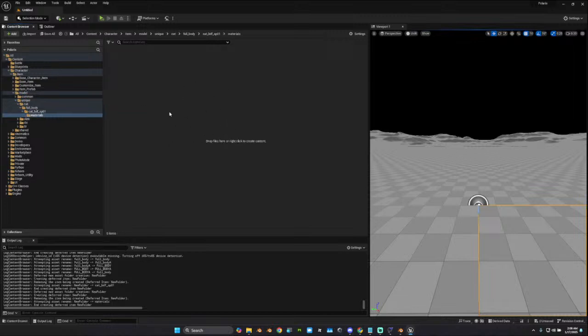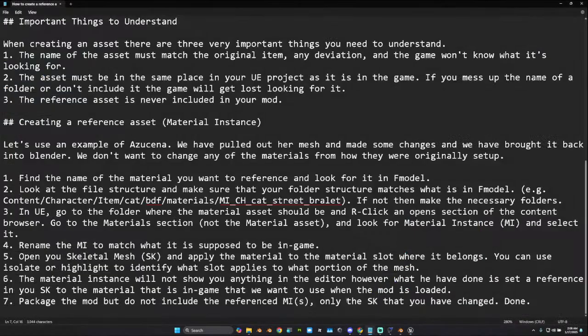Okay, so now I need to create a material instance, and let's go back to the guide. It says find the name of the material you want to reference and look for it in FModel. We just did that. Look at the file structure and make sure that your folder structure matches what is in FModel. I gave an example. I don't think this is the actual name, but that's fine. And if not, then make the necessary folders like I just did. So in UE, we're now going to go to the folder where the material asset should be, right click on an open section of the content browser, go to the material section, and look for a material instance.